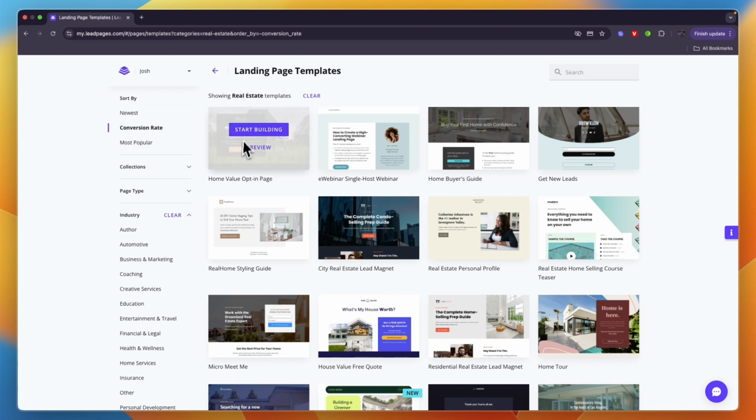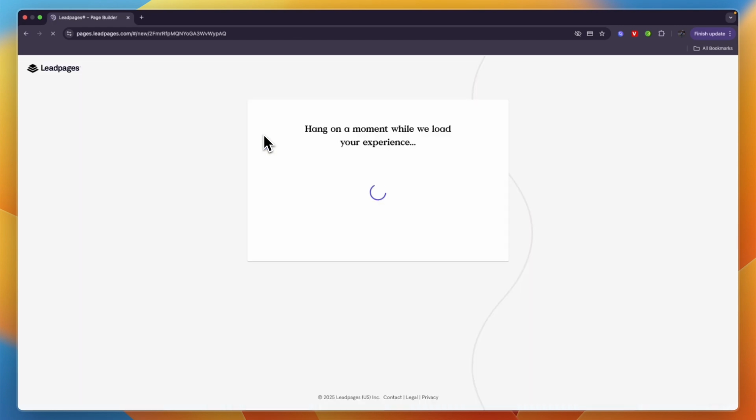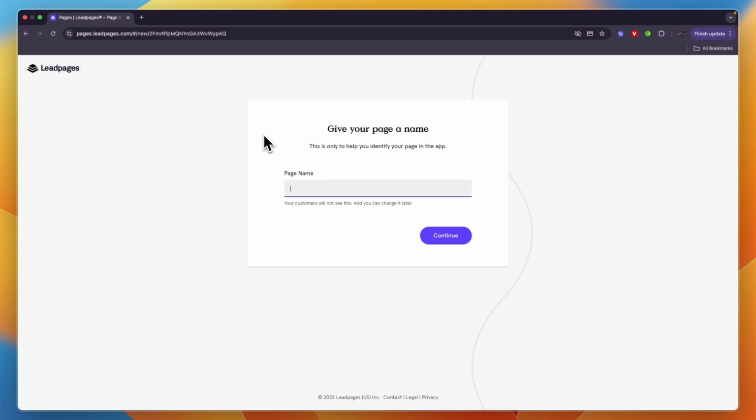So for example, if I want to use this one, the home value opt-in page, then you just want to go and click on start building, although you can also preview a few of them to see exactly how it looks first, but I'll just click start building. Again, I recommend starting from a template, since then you only need to change some minor details such as the text, the logo, maybe some colors, but you don't have to build it from the ground up.